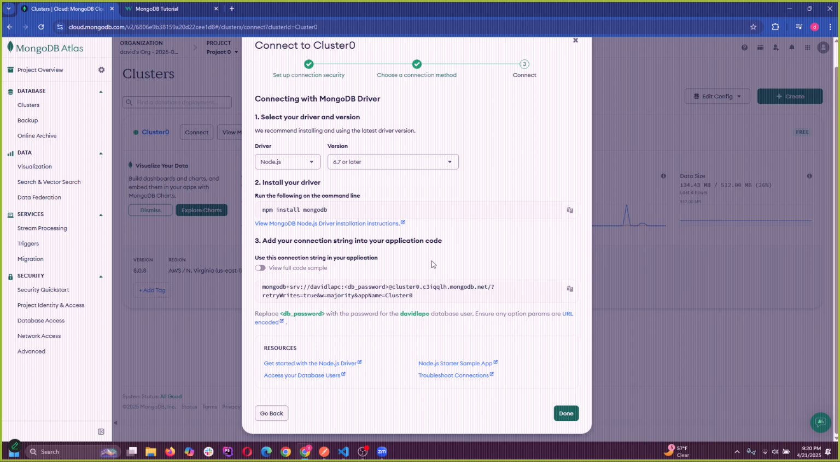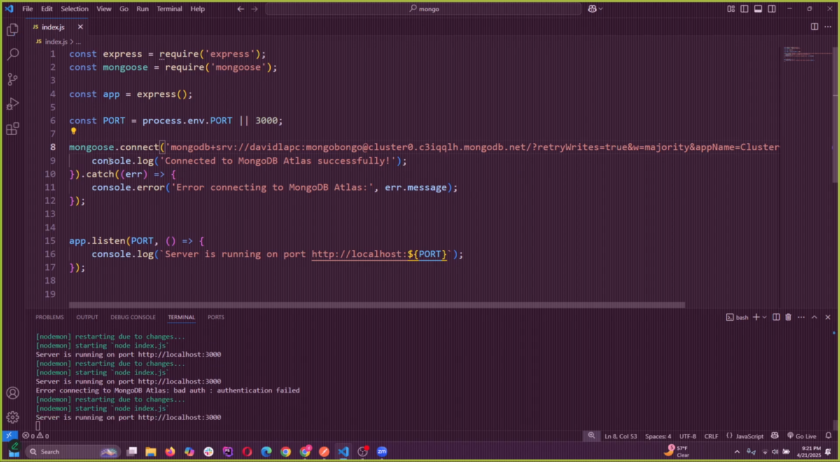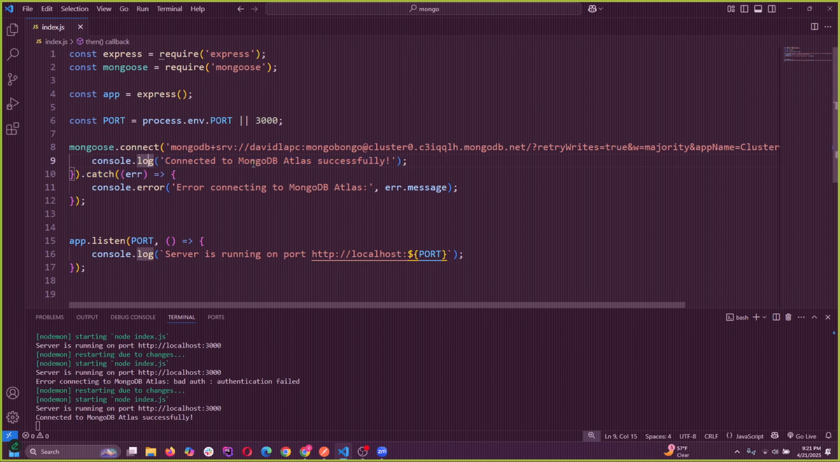Okay, my password should be MongoBongo, I think. So I gotta replace this with MongoBongo. Okay, so if this is correct and I correctly connected, once you connect, then console log connected to MongoDB Atlas successfully. If there's an error and I didn't connect, we're gonna see error connecting to MongoDB Atlas, comma, error message.